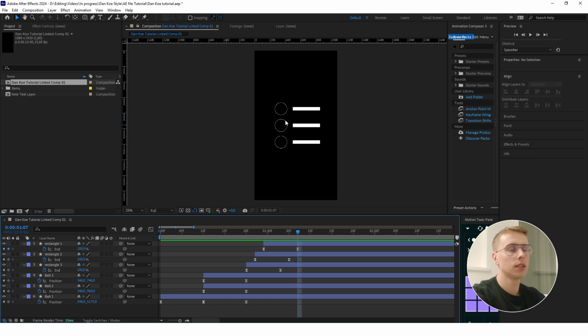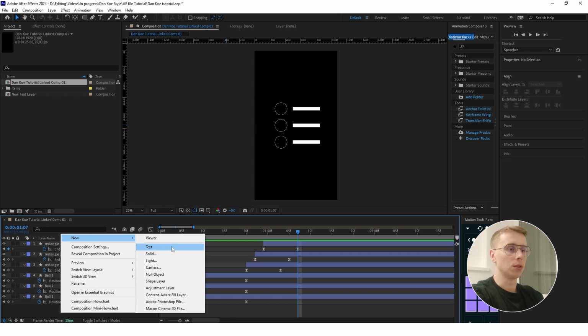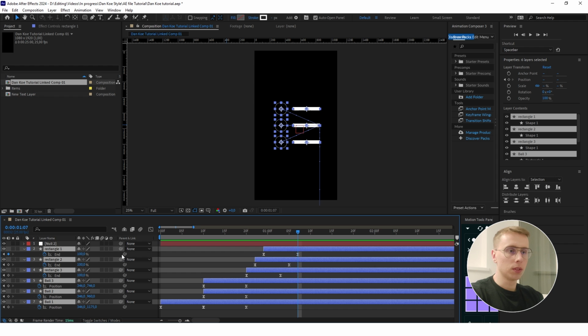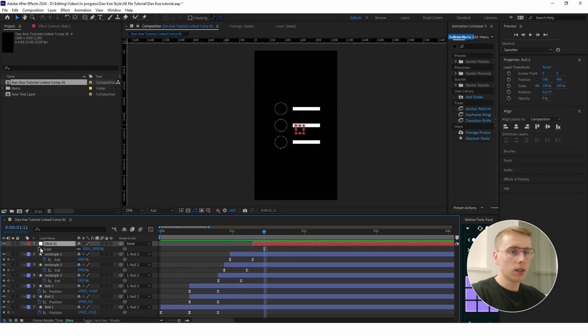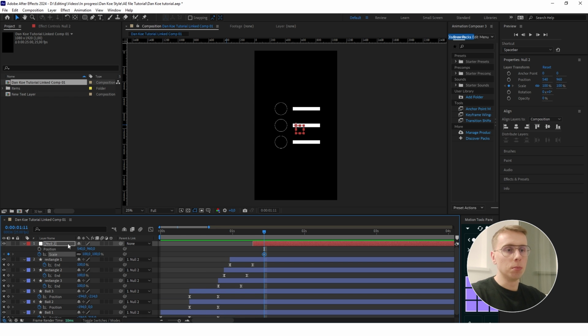Okay, and after this is animated, we'll actually have to create a new null object. Connect everything to this null object. Let's move the start of this null object here. So right now everything is connected to this null. Let's go like 3 frames ahead or 4 frames ahead. And open the scale on this null and also the position.